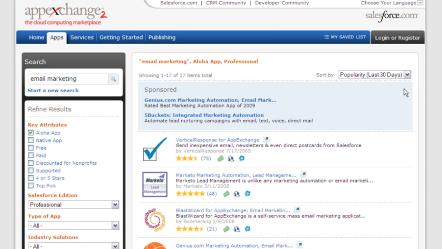The popularity is based upon all of the clicks that all of our customers are doing on the AppExchange site. So the install data, people taking test drives and things like that. And we bubble it up into a popularity score. So you can see, actually in this case, Vertical Response for AppExchange is the most popular email marketing app that works for Professional Edition.